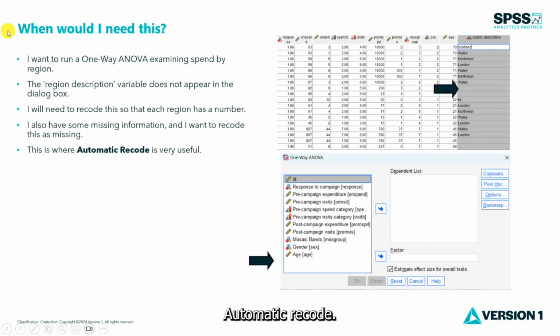So when would you use automatic recode? Well, let's say that I want to run a one-way ANOVA, and I want to look at spend by region. So I have a region variable, and my region variable is called region description. So you can see it over here. It's a string variable, and I can see the regions. Now, I want to recode each region so that it has a number.